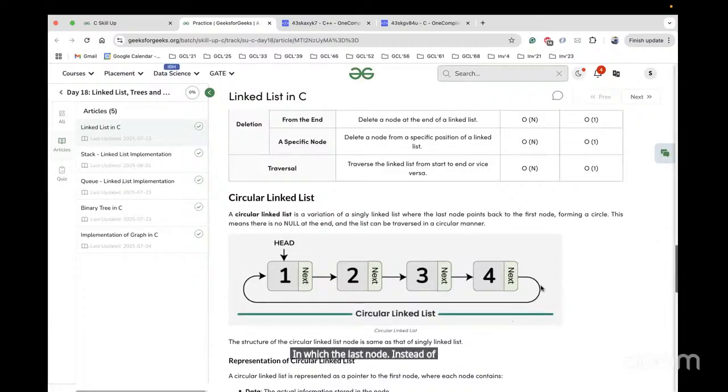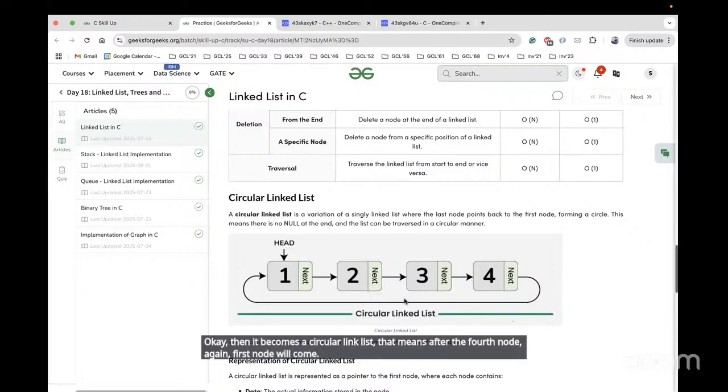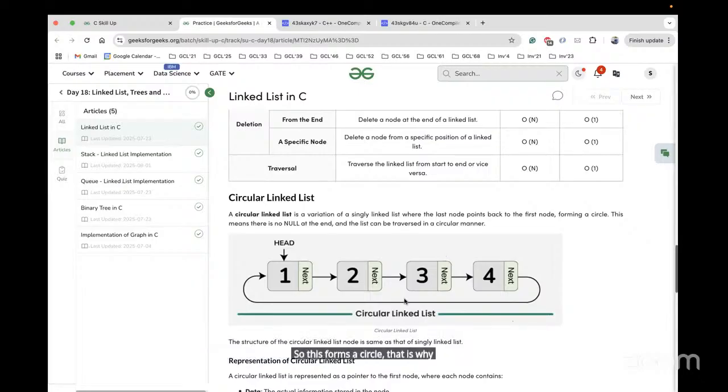Another type of linked list is a circular linked list, in which the last node, instead of having null, is connected to the first node. Then it becomes a circular linked list. That means after the fourth node, the first node will come again. So this forms a circle. That is why it is called a circular linked list.